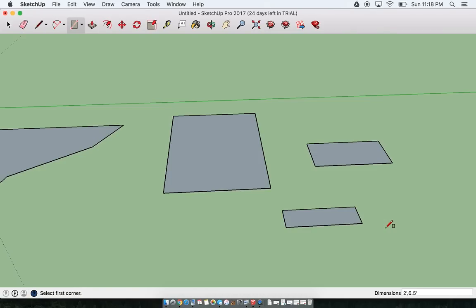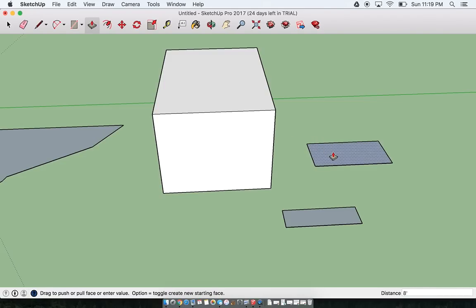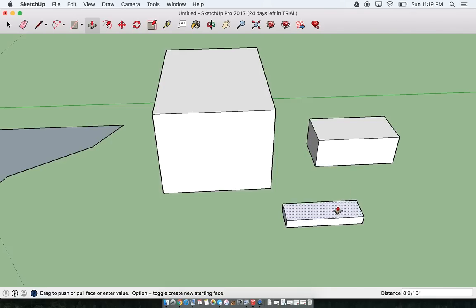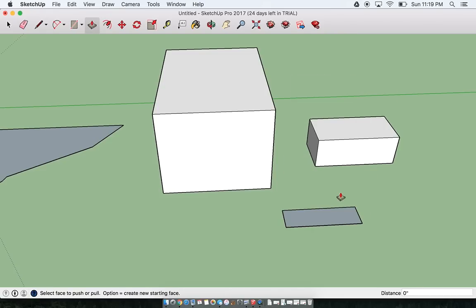So I've made 3 rectangles, and if I push-pull them, I can also give it a height as well. So it's starting at 0. Click once, give it a direction, so move up a little bit, and I want to make this 8 feet. Press return. I want to make this one maybe 3 feet, and this one, I want to make it 12 feet. Well, what if I wanted to make them all the same size?